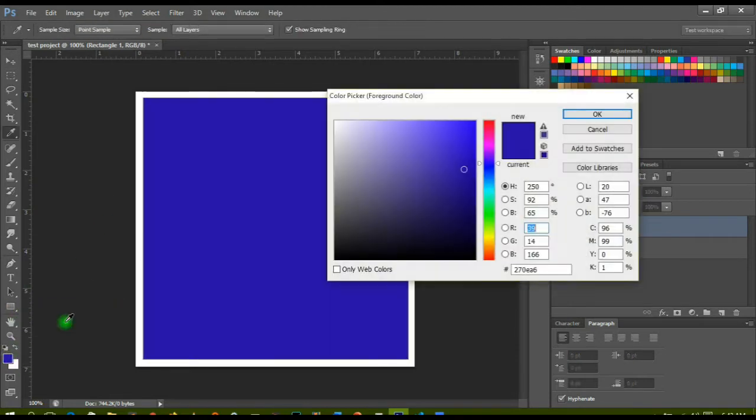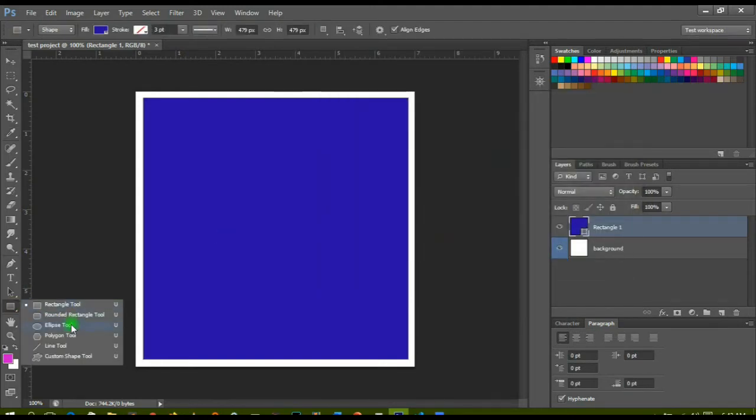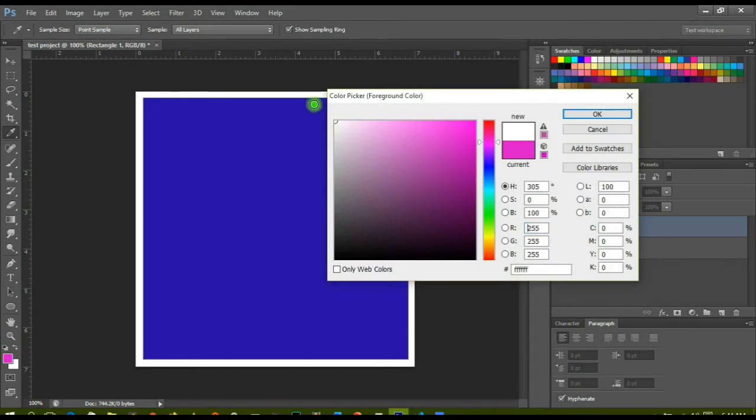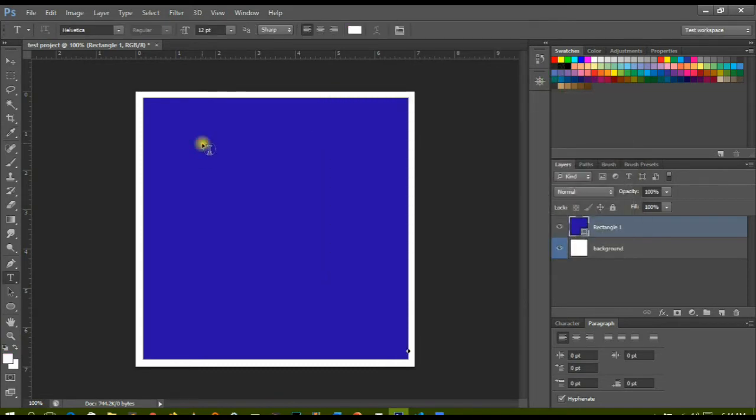I'm going to change the color this time. This time I'm going to add a circle. You know what? Sorry, I want to add a text too. Just adding text too. Okay.